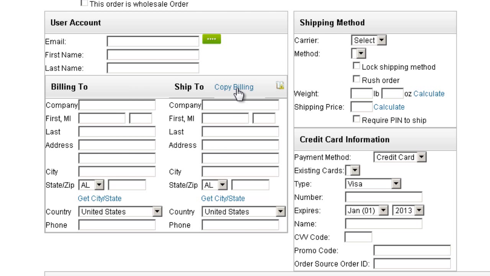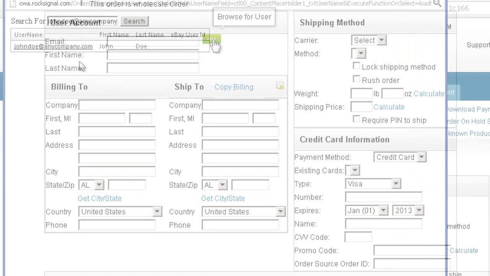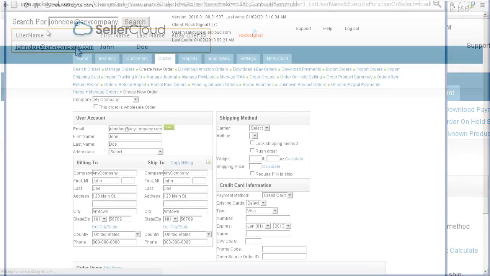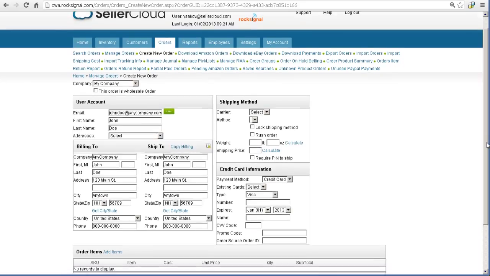If the customer's profile is already in the system, click the green button here. This will open the search window where you can enter the customer email. Clicking on the email will populate all customer fields.